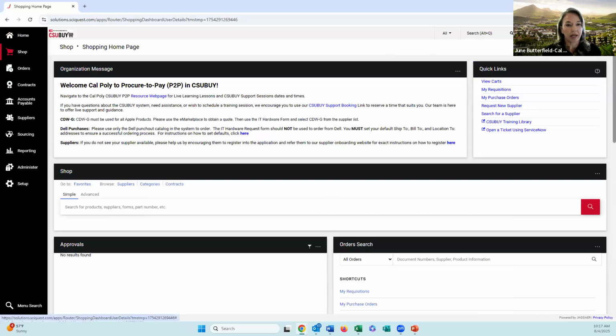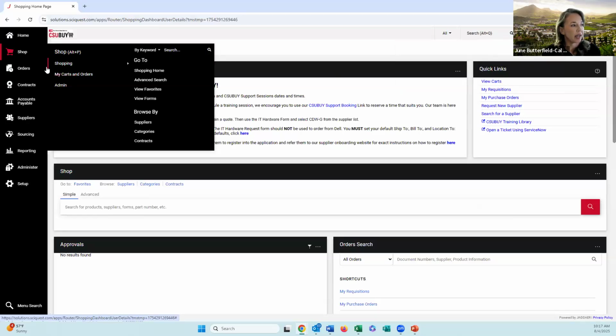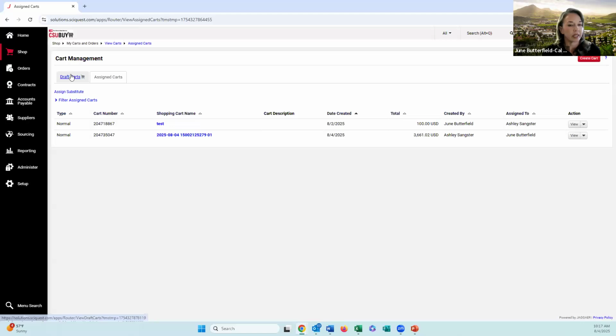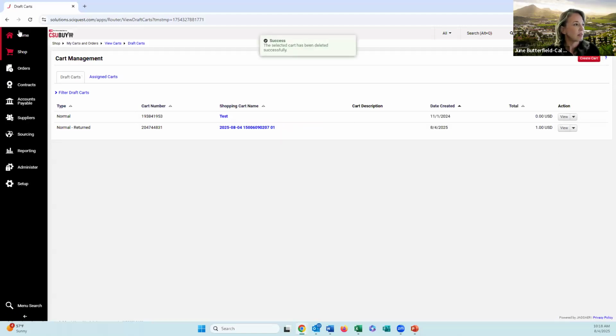If you want to clear your cart out, you have the ability of selecting the trash can right here in My Cart, or navigating to your Shop flyout, My Carts and Orders, and View Carts. From here, you can look at your Draft Carts tab, locate that cart. If you'd like to delete it or remove it, you can delete it from here. You're met with a green success band stating that this cart has been deleted.